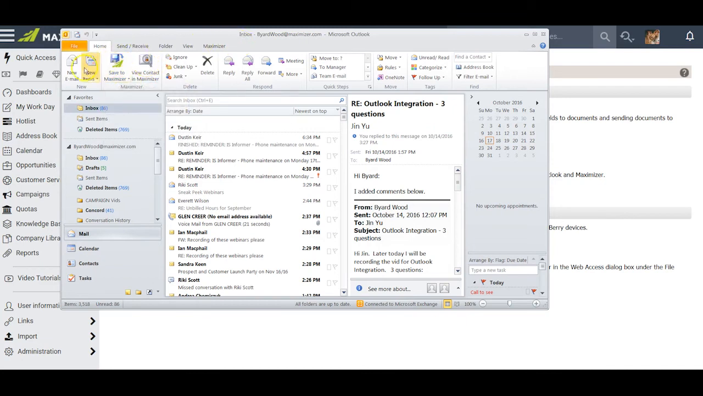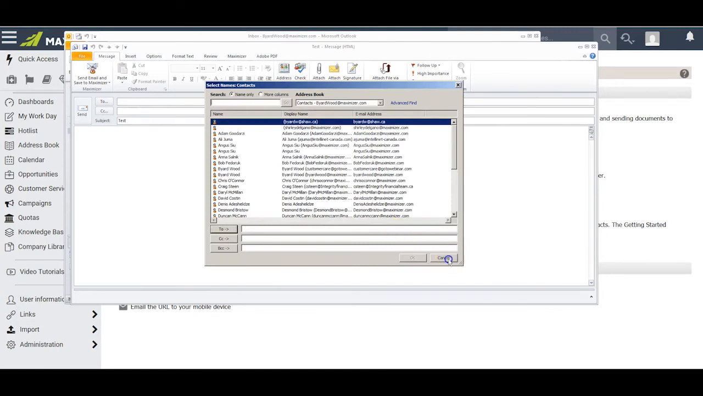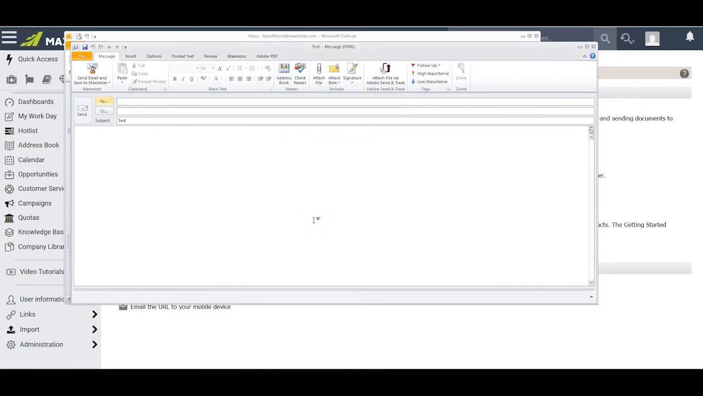But look what happens if I decide to send a new email. I can click on the To button here. I can also click on the Address Book button over here, and normally only have access to those entries that are in my Outlook address book. However, if I have synchronized contacts between Maximizer and Outlook, when I access the To button or the address book, I'll be able to see contacts that are within my Maximizer address book as well as those in my Outlook address book.